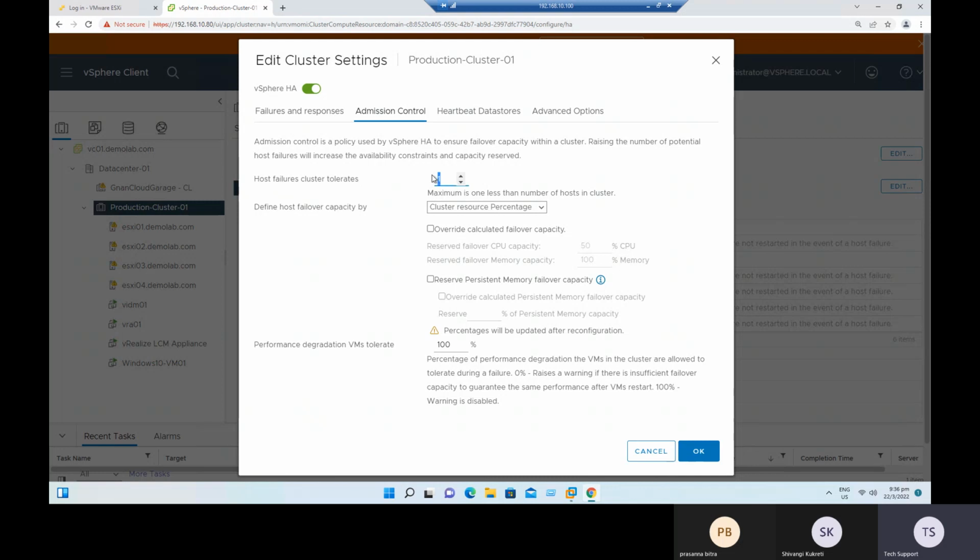Suppose at a time two hosts fail. If your cluster failover is set to one host, vSphere HA will work for a one host failure scenario only. If you want to increase the number of host failure scenarios, you can increase the maximum host failures within one cluster. It supports three host failures. Three host failures means, don't confuse, at a time, at a certain point in time, even if three hosts are down, there will be no impact to your production.